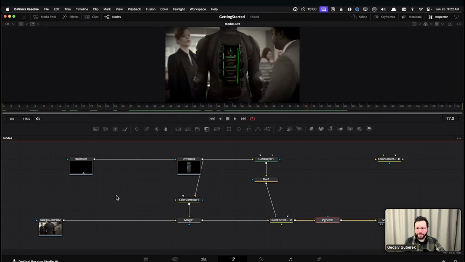I'm not saying that my desk is organized or that I clean my room as often as I should, but my nodes, I'm much more organized about nodes.